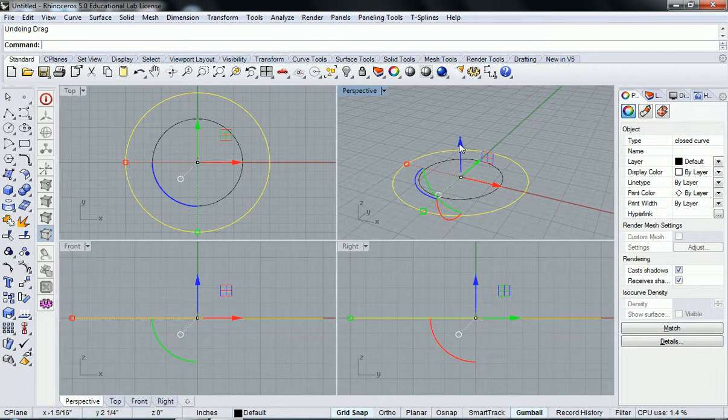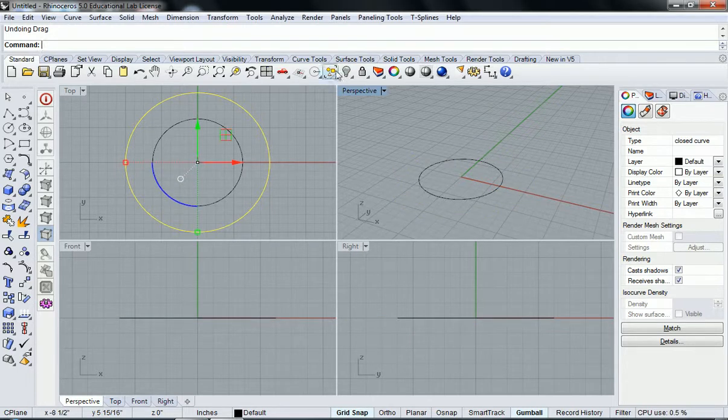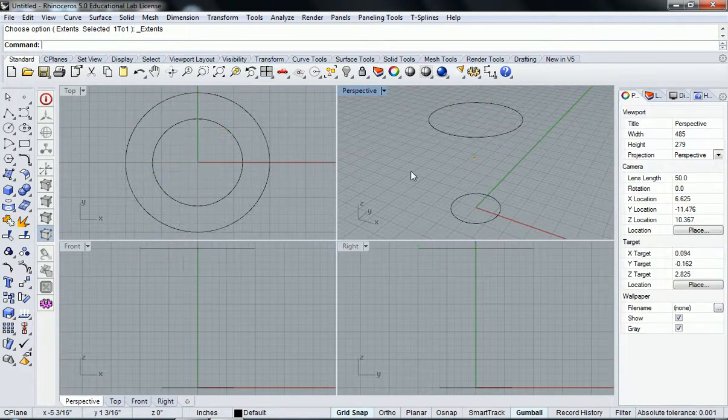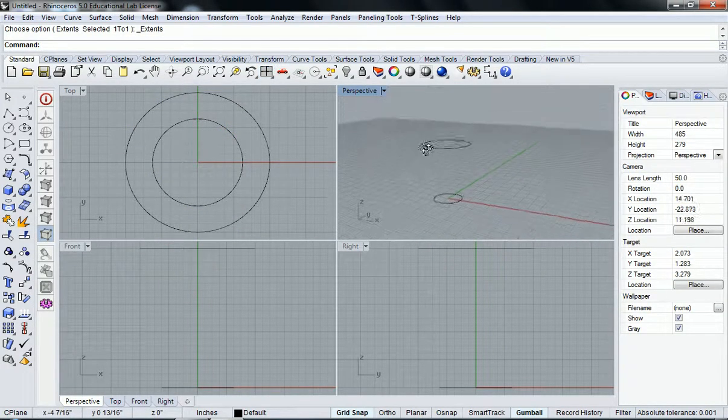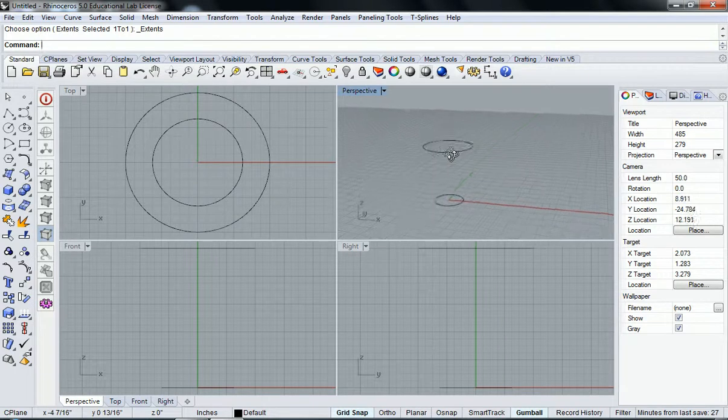Since we need to be precise, we're going to double click on the blue arrow and we're going to get a little box that's going to say how much do we want to raise it up. We want to raise it up 5. So 5, enter, and there it is. Now we have 2 circles 5 inches apart.